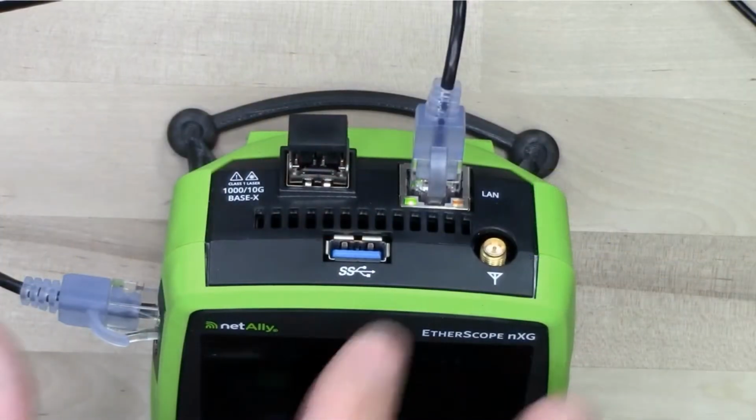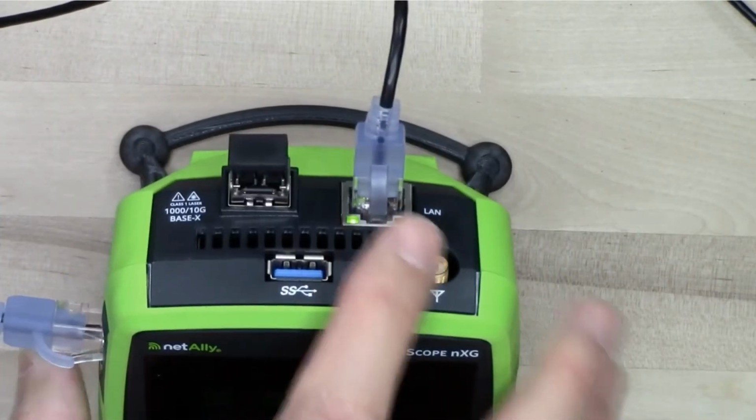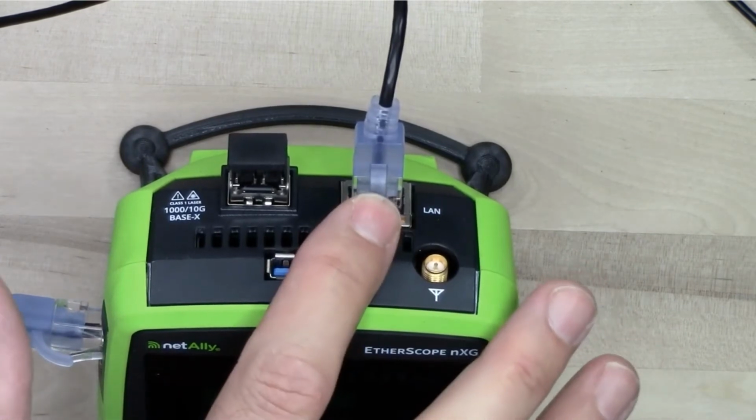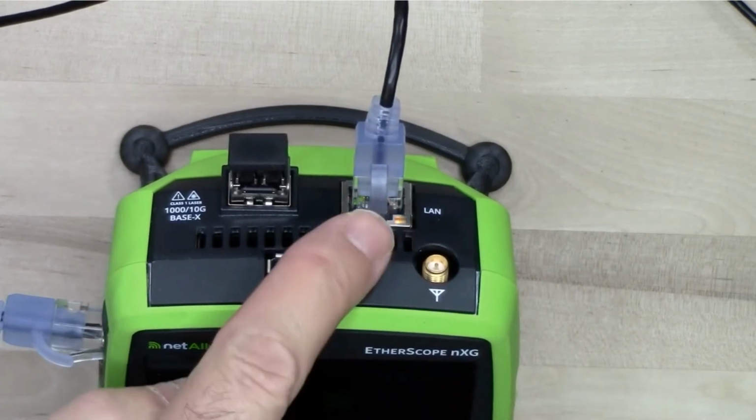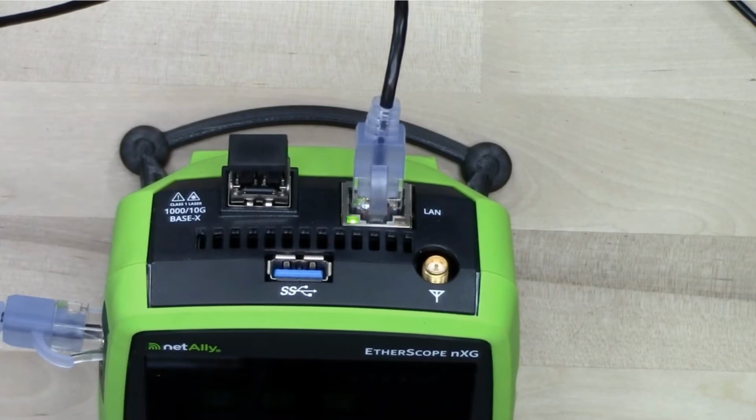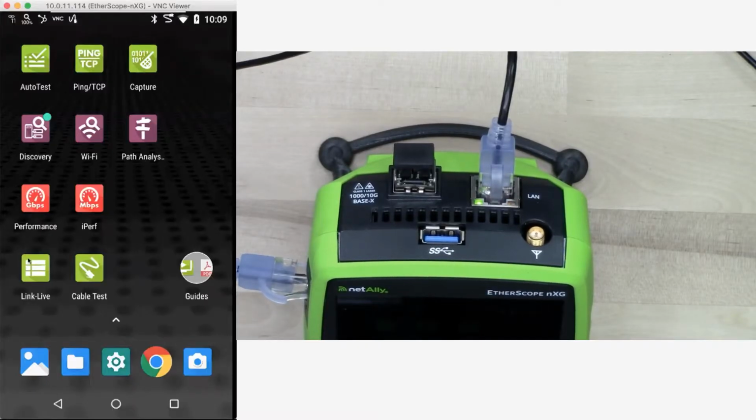If we take a look right here on our EtherScope, I've got this connected into a 10 gig interface. So I'm connected up to my network via 10 gig. And we're going to take a look at how we go in and quickly connect up to the network and take a look at what's going on in there. So I'm going to come in here and we are going to share our EtherScope nXG.